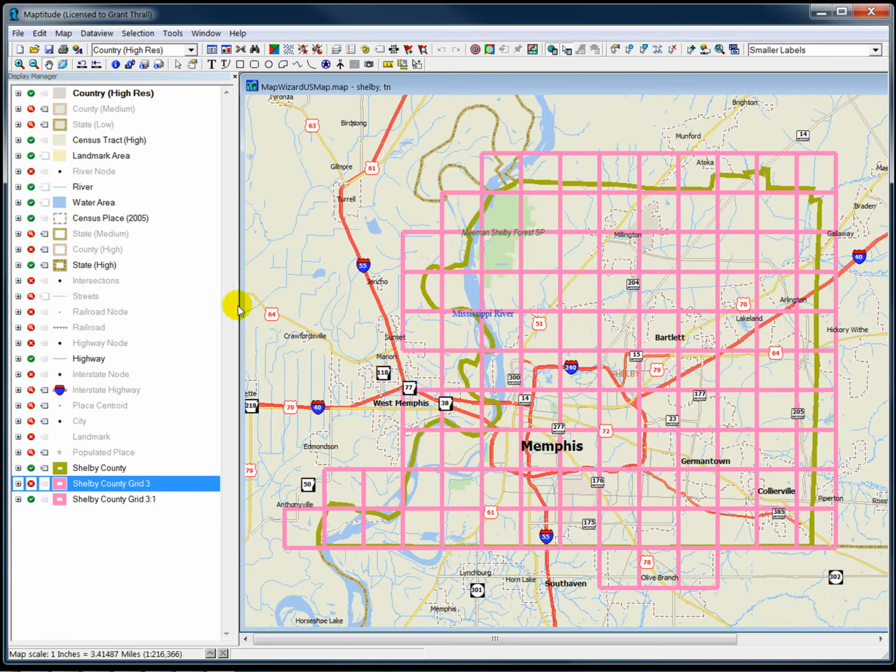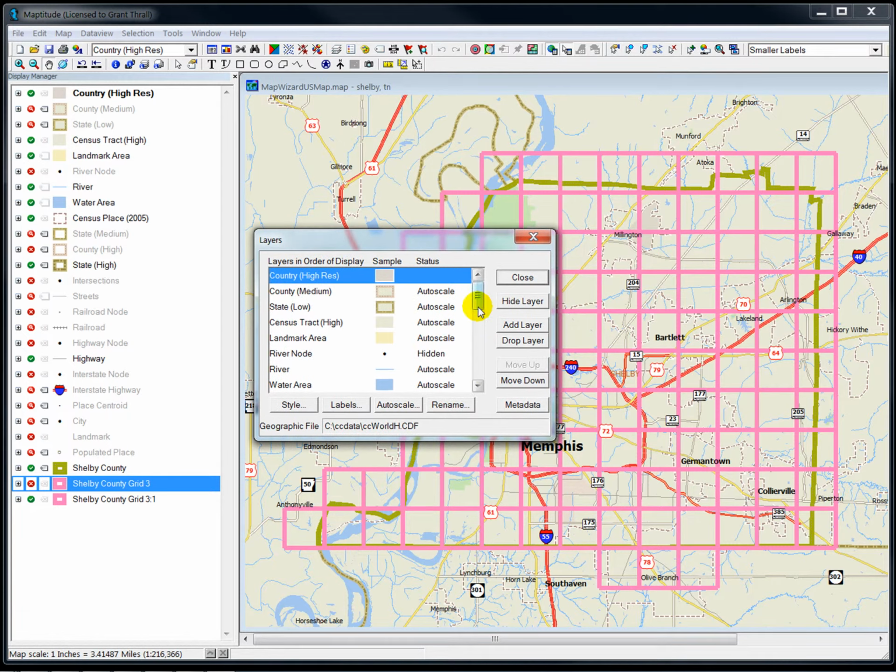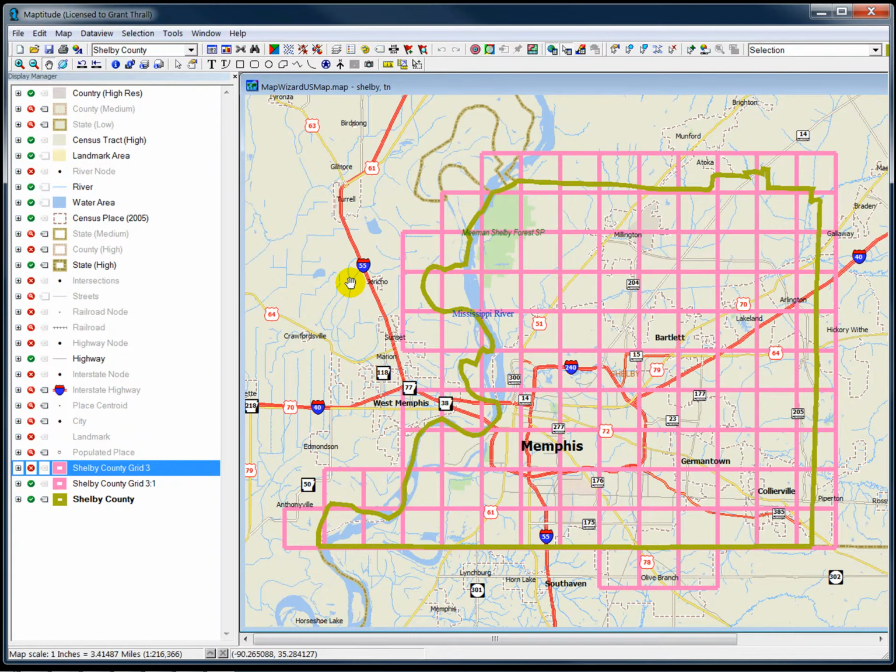Turn off the other one, and the 3x3 grid, and now we can see that what I have left are only those cells that overlap or touch the Shelby County boundary. I will change the order of the draw, and now we have the Shelby County boundary drawn on top of those 3x3 grid cells.